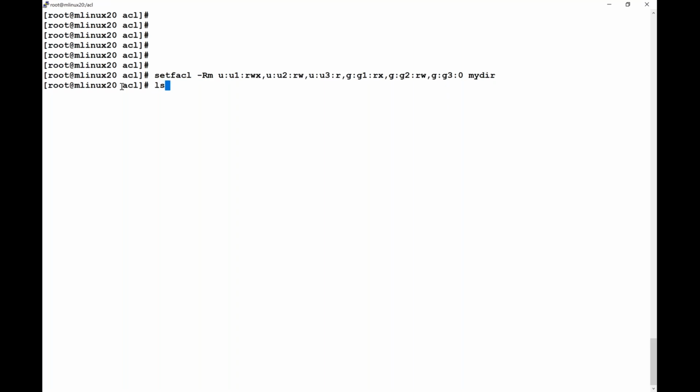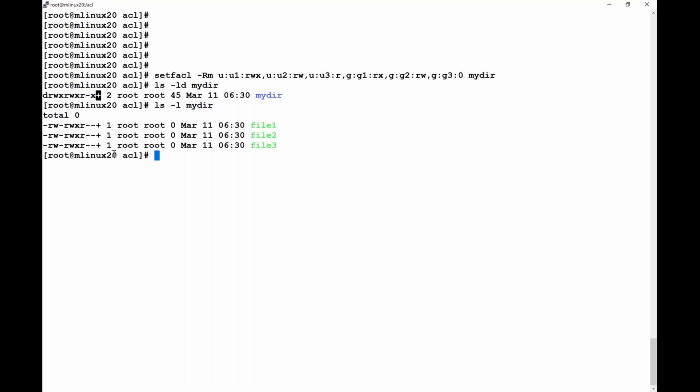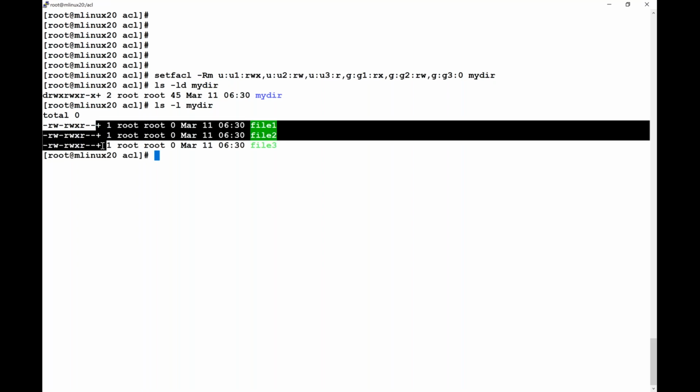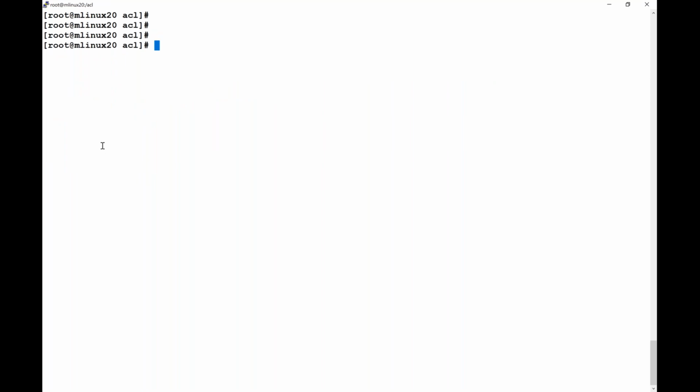Now, if you just check ls -ld and the directory permission, you'll find that directory is ending with a plus. And if you check all the files inside it, even all the files inside it, they are ending with a plus. Now, if you want to check all ACLs recursively, then you can say getfacl -R. See, set is for changing, get is for viewing. So I want to view ACLs recursively on my dir.